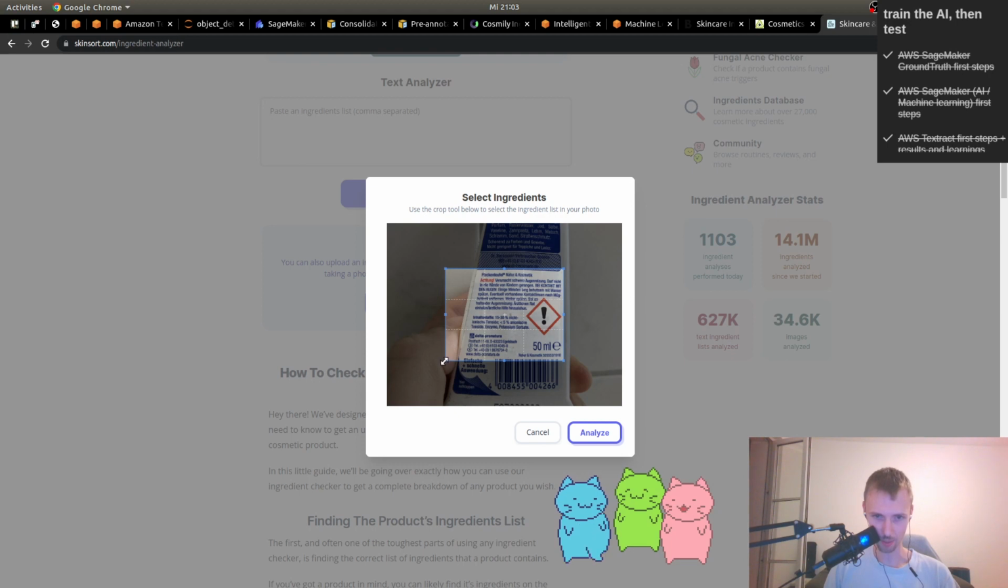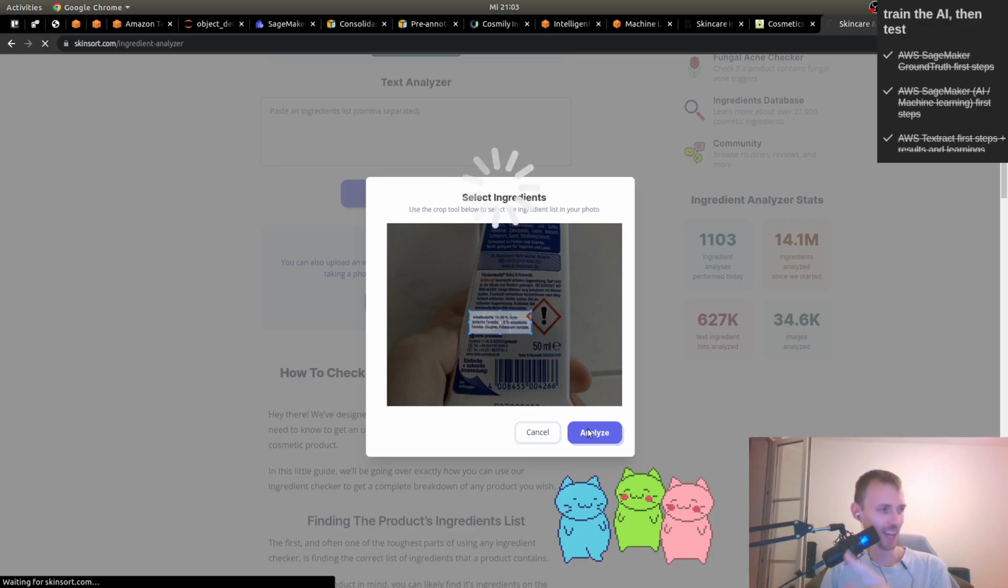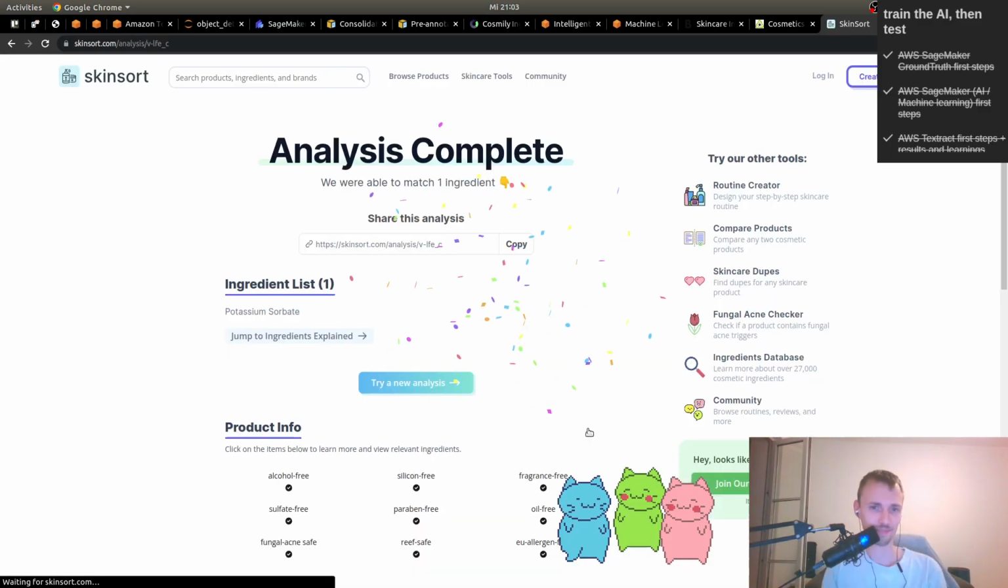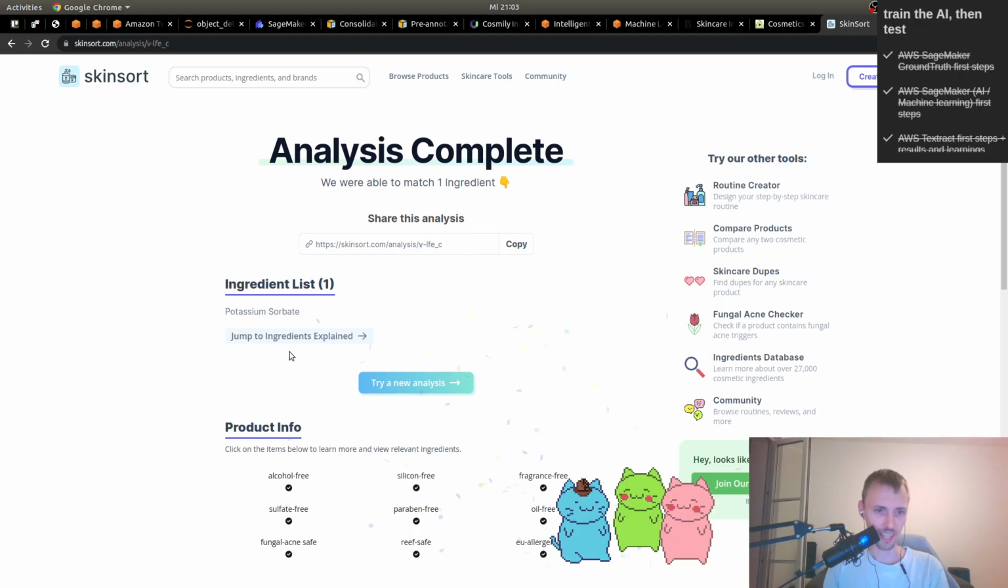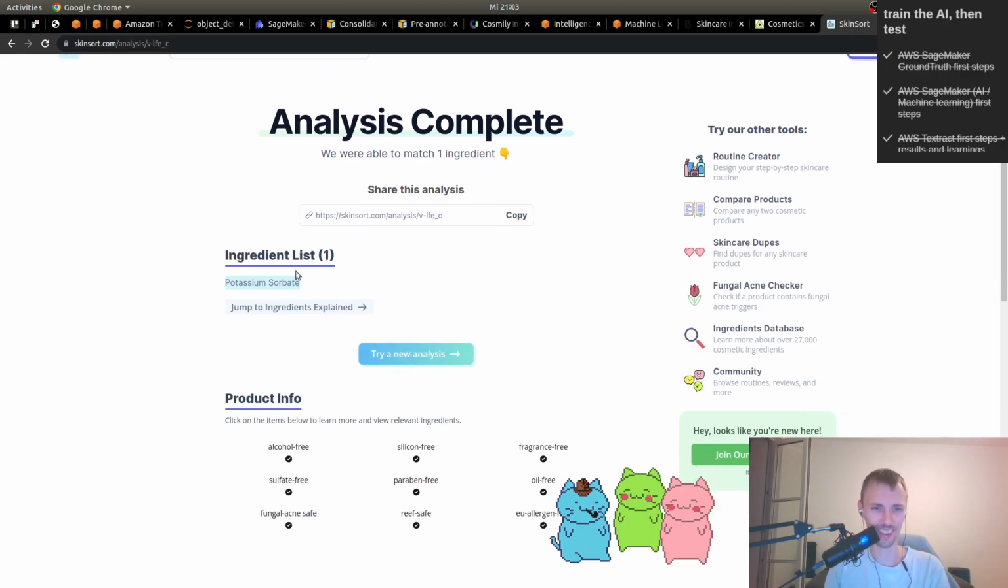They allow you to do this manually. So where's the ingredients? There it is. Ah, this is German, so it might cause trouble. But let's see. Analyze. Maybe they are doing the thing that we think about. That would be great. Hey, something worked. It's potassium and potassium sorbate. Is that all? Well, it's not perfect, but it did do something.